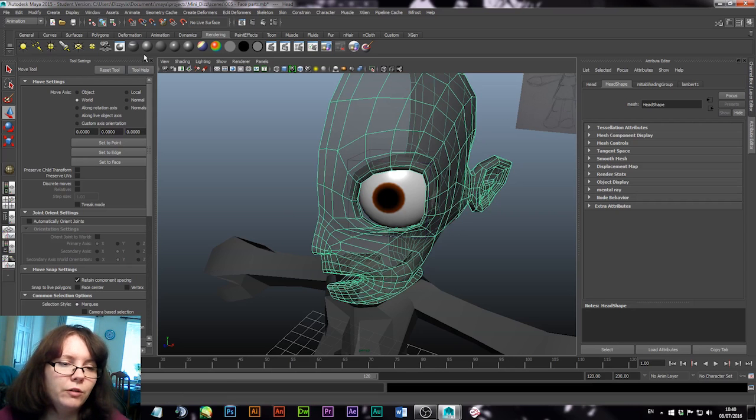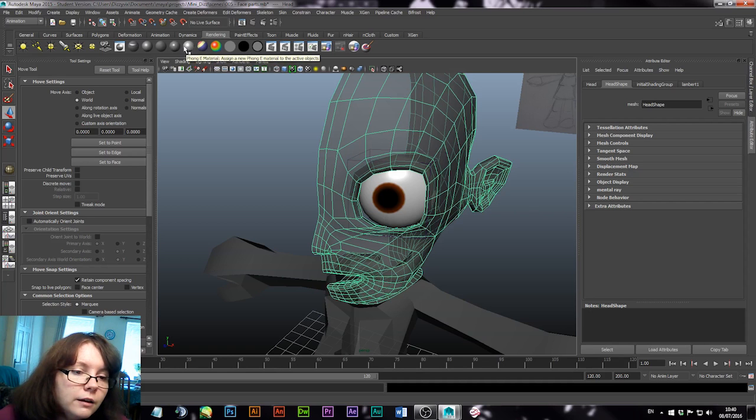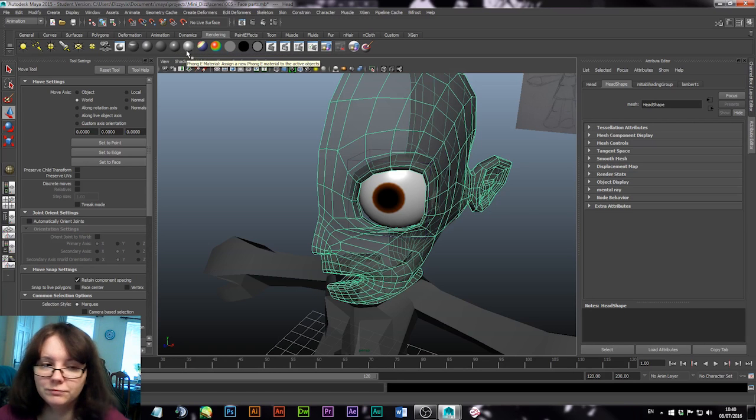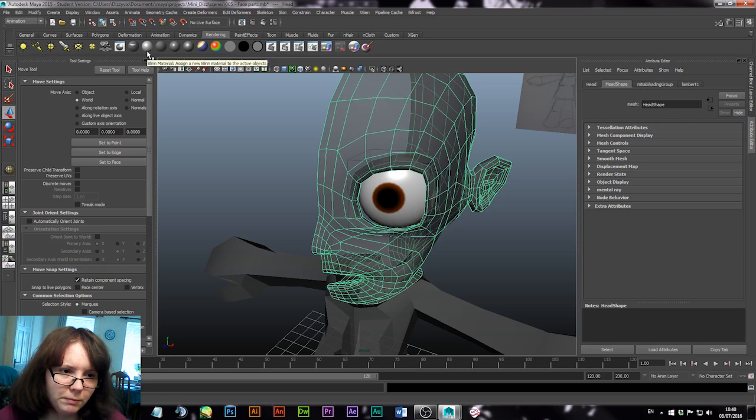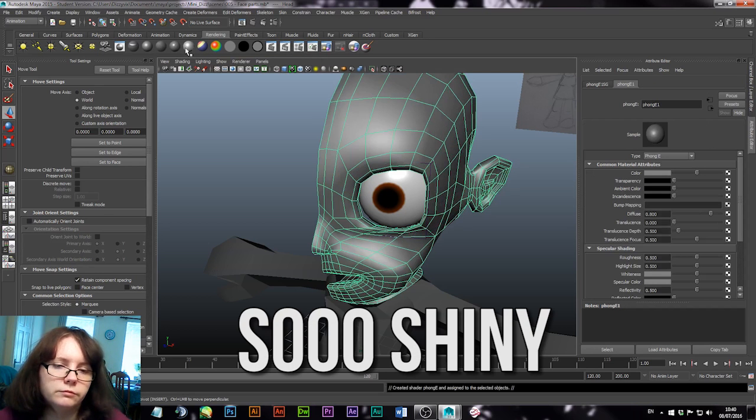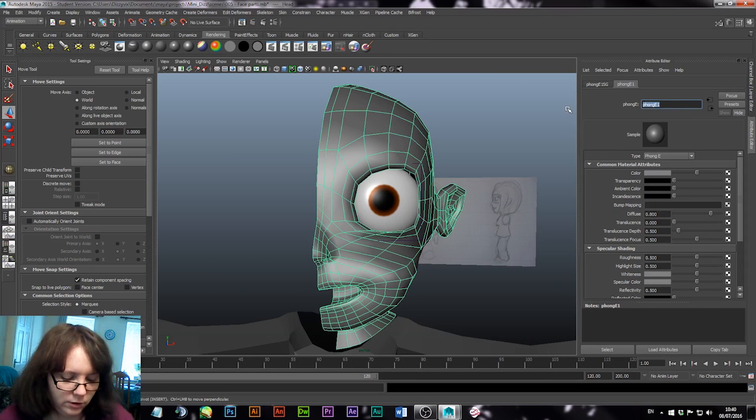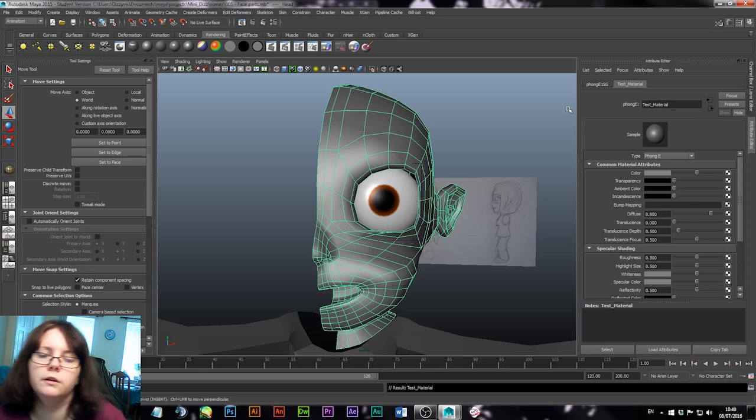So click on the model, the head, and I'm going to pick a material. I think I picked the extra shiny one. So there we go, I'm going to pick this one. You can see it made it look a little shiny, so I'm just going to call this one test material. There you go.